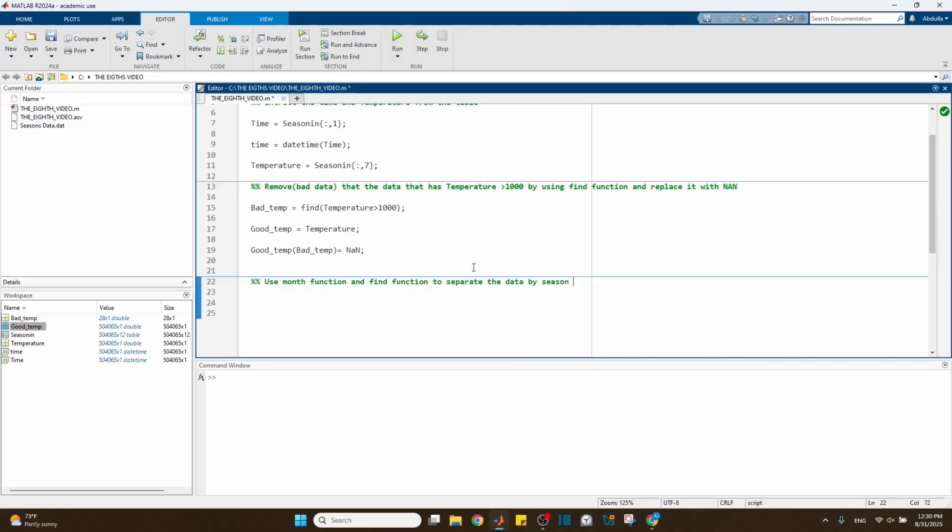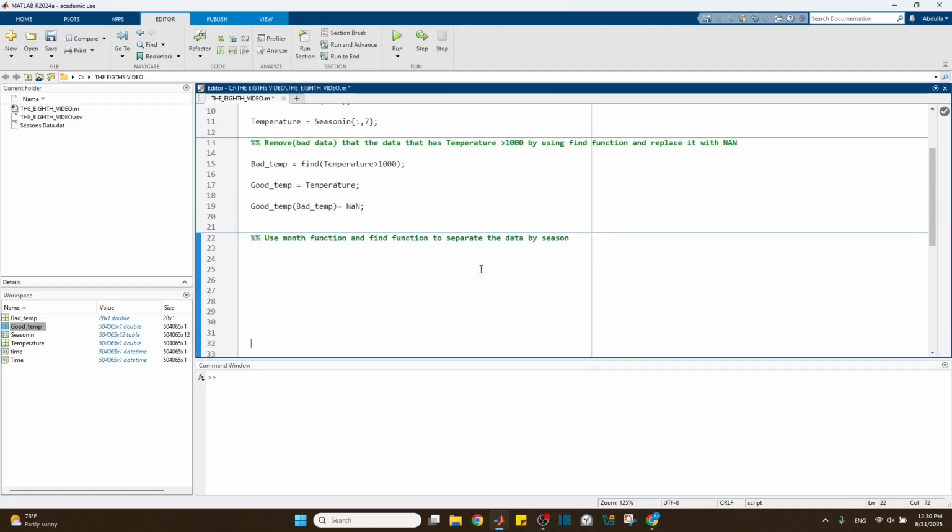Okay, so right now the task tells me to use the month function and the find function to separate the data. I want to separate the data by season, which is winter, spring, summer and autumn, and I have to do this for all my data, because the data has everything that I need for the four seasons.